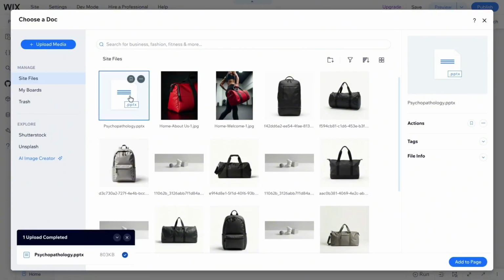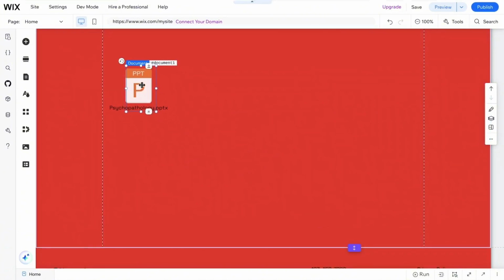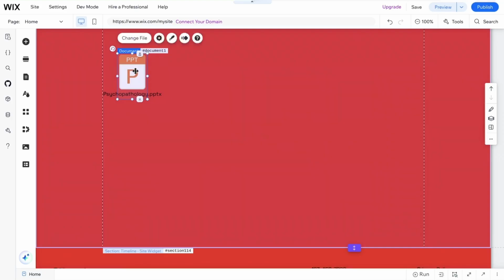Once uploaded, click on the file and then click Add to Page. Your button is now linked to your PowerPoint file. When users click it, the file will open or download, depending on their device or browser. Big picture, you added a document button, uploaded a PowerPoint file, and linked the file to the button. You created a way for users to access your presentation.